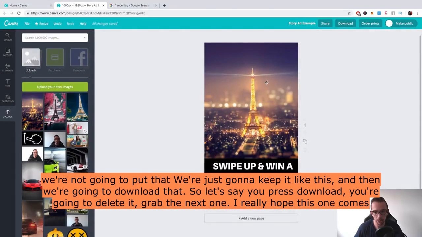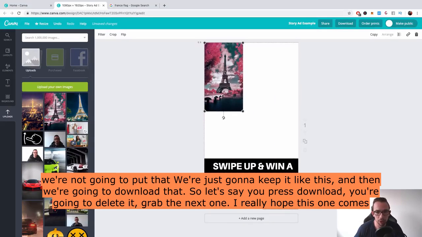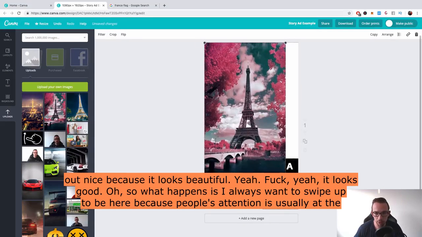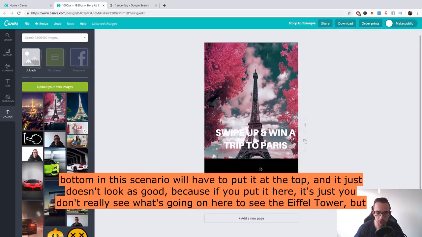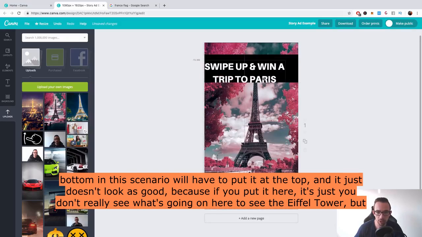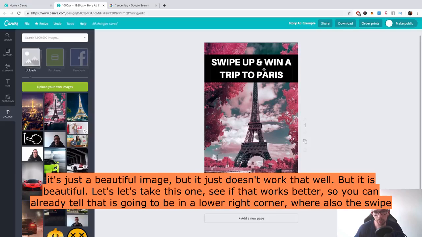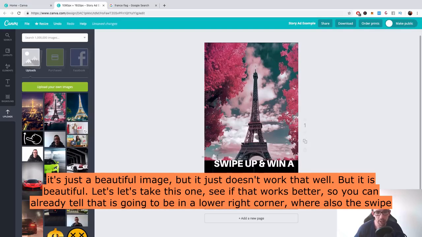So let's say you press download. You're going to delete it, grab the next one. I really hope this one comes out nice because it looks beautiful. Yeah, it looks good. Oh, so what happens is, I always want the swipe up to be here because people's attention is usually at the bottom. In this scenario, we'll have to put it at the top and it just doesn't look as good. Because if you put it here, you don't really see what's going on. Here they see the Eiffel Tower, but it's just a beautiful image, and it just doesn't work that well. But it is beautiful.